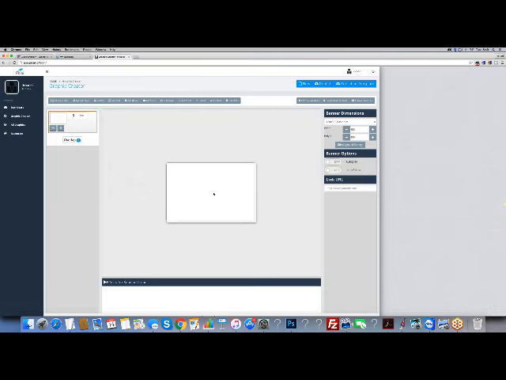Matthew says, is there a way to insert an image and shape the text to the image so the text takes the shape of the image? At the moment, that's not possible. No, sorry, no.